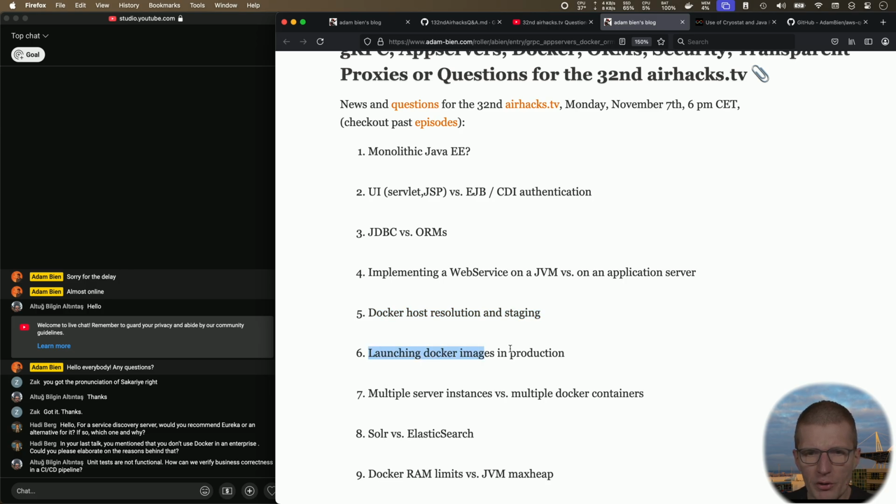So, launching Docker images in production. I think it's still very important these days that if you have Docker images, they inherit from your own operating system and JDK, and you're not just downloading Docker images from the internet and hoping they are safe. So this is a problem.